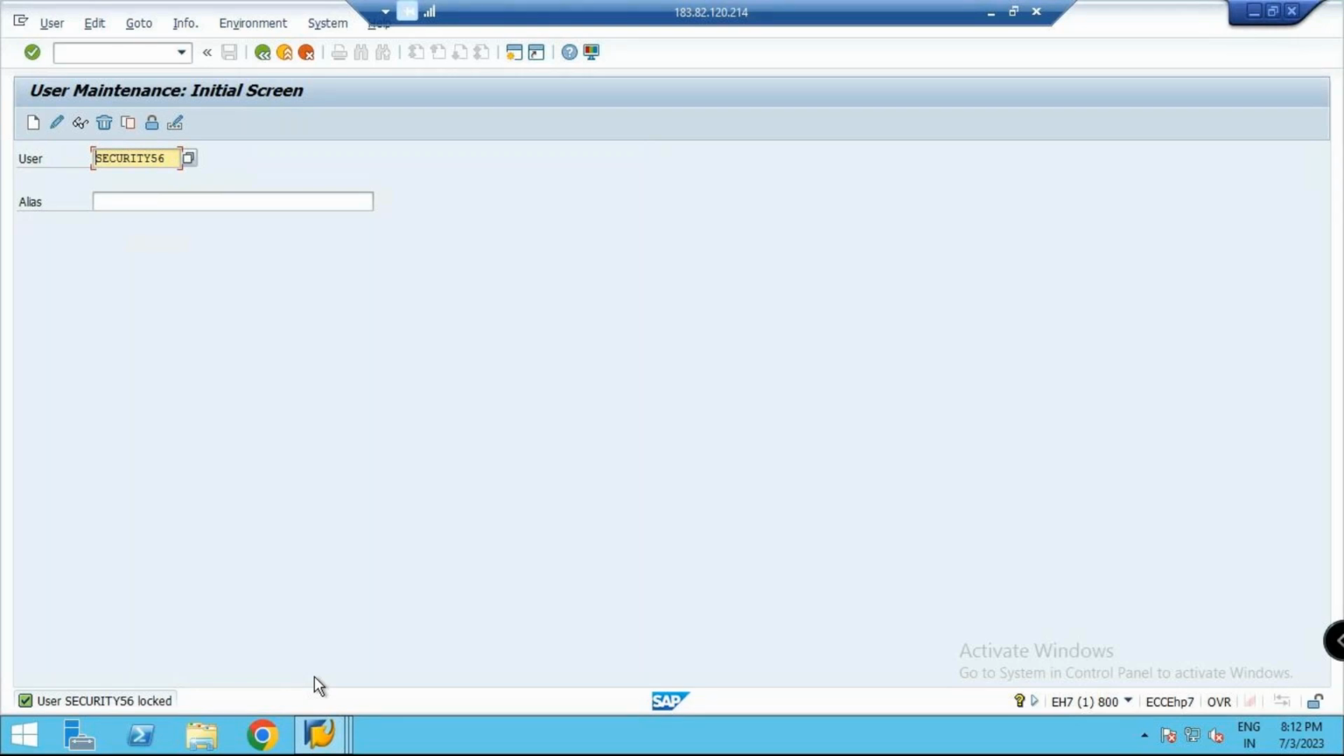So common question, why do we need to lock any user? It depends on the situation. Sometimes the contract may be expired, or we may terminate the employee, or he is inactive for so many days. While doing the audit report, we will see how we can track different users and how we can lock them directly from the audit report. We will see that later. Right now, just see the option of how to lock the user and how to unlock the user. That's it.